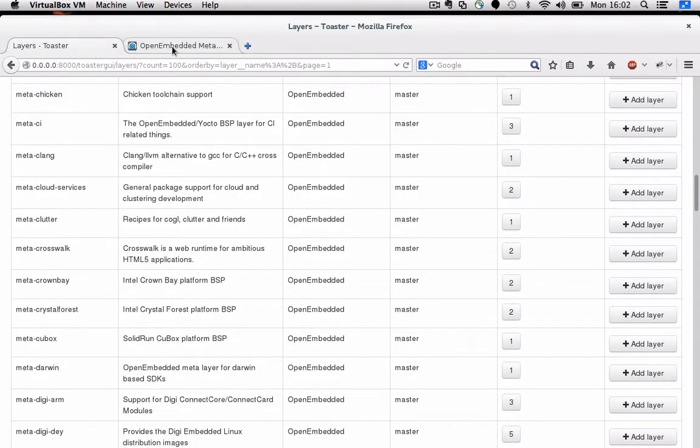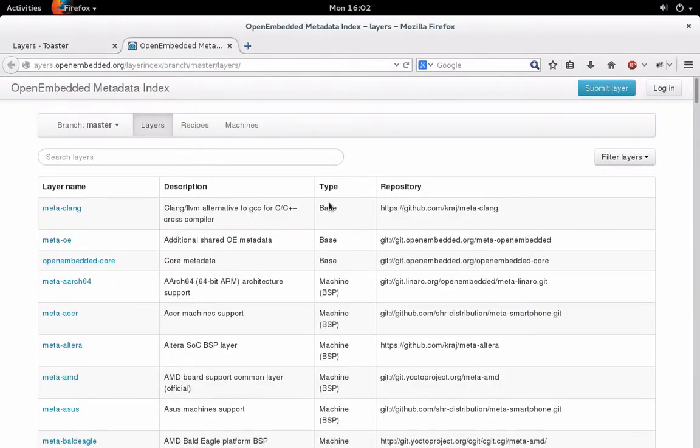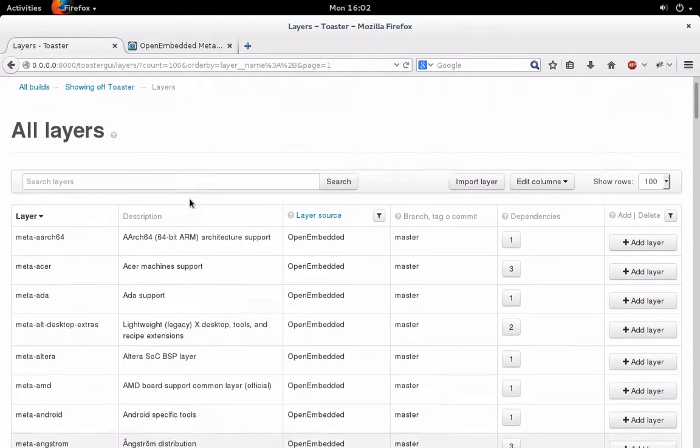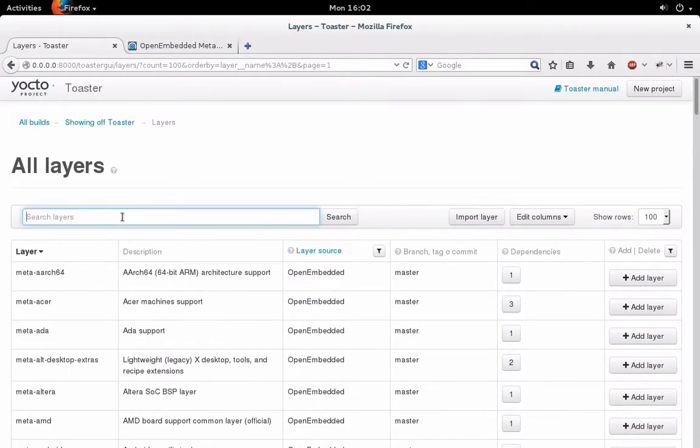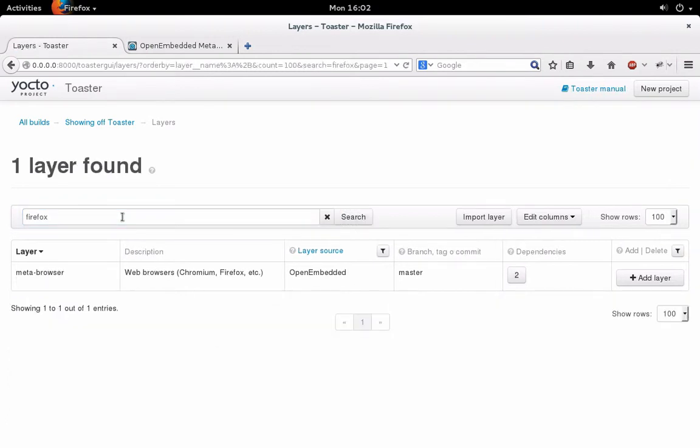These layers are the same ones that are listed in the Open Embedded Metadata Index. And as in the metadata index, you can search them. So if you want to build Firefox, you can just search for it and it will find something like Meta Browser. Or if you're looking for something that will provide you security-related recipes, you will find Meta Security. Or maybe you're interested in radio.